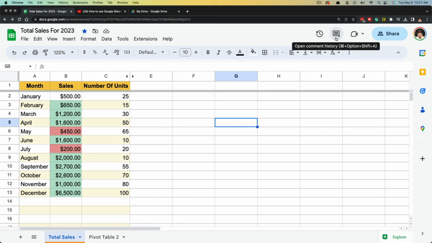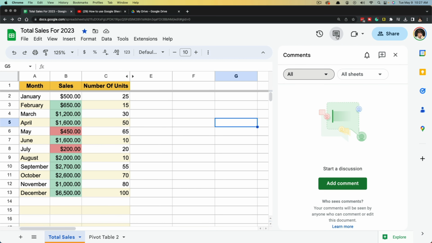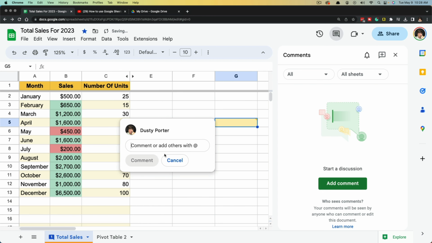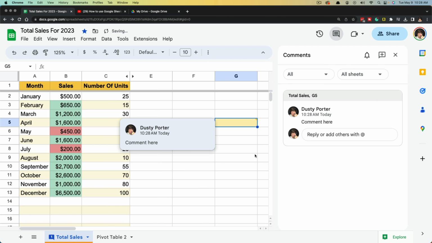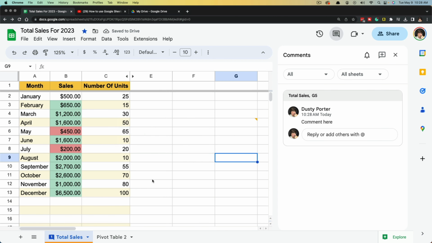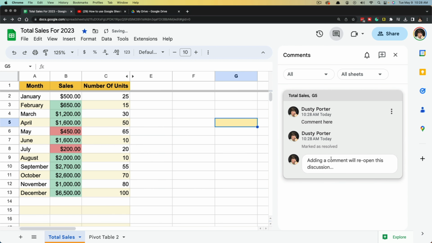And then if you are working or collaborating on a spreadsheet, you have an option here to open comment history, and it'll show you the comment history. You can add a comment to a specific cell and then go ahead and place the comment. And as you can see, there'll be a little sticky note in the upper right-hand corner. When you highlight over it, it'll show you that comment there. And then if you wanted to, you can check that off and that'll remove that comment and it'll show you the history over on the side.